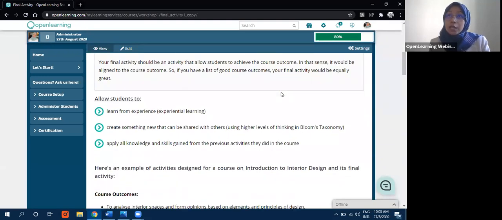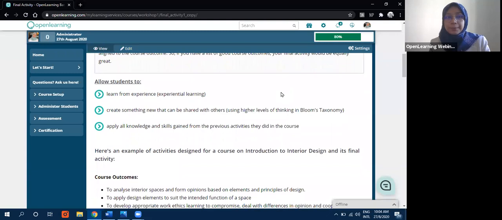Also, it will allow the students to learn from experience, or experiential learning, and create something new that can be shared with others, by using higher levels of thinking in Bloom's taxonomy, and also apply all knowledge and skills gained from the previous activities that they did in the course.